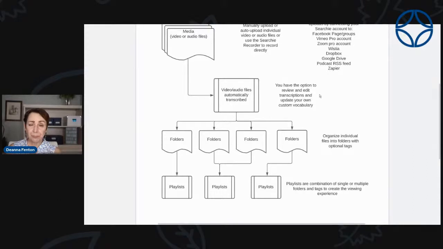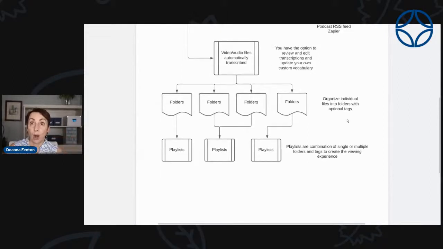So that is one of the benefits as well. Initially you want to go through and review those transcriptions and make sure they're correct. But then you can find if there are consistent errors and update your custom vocabulary so those errors do not happen going forward. Now, once those files are uploaded, you can organize them.